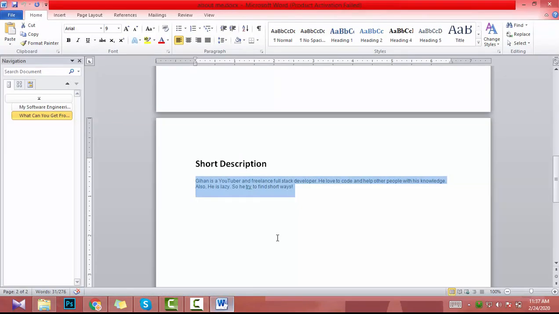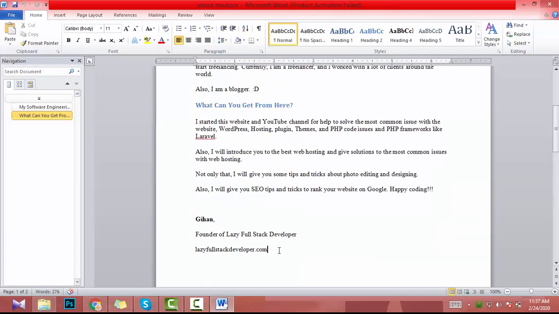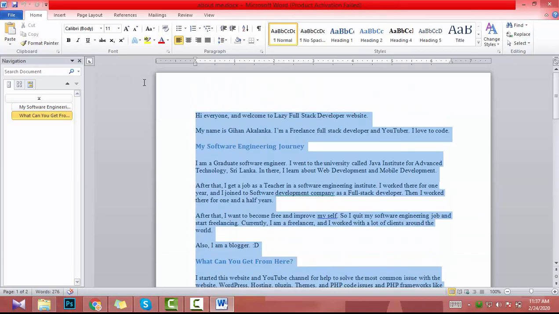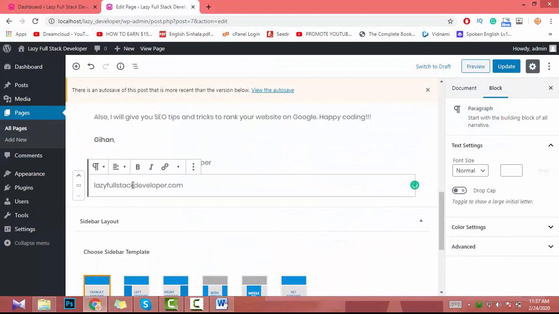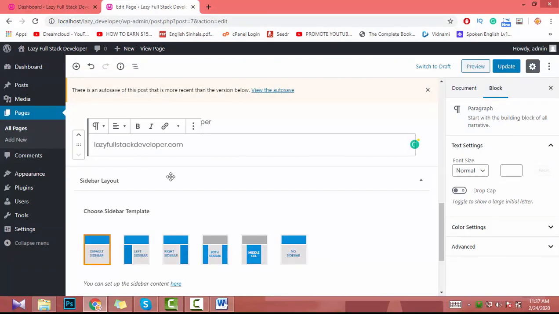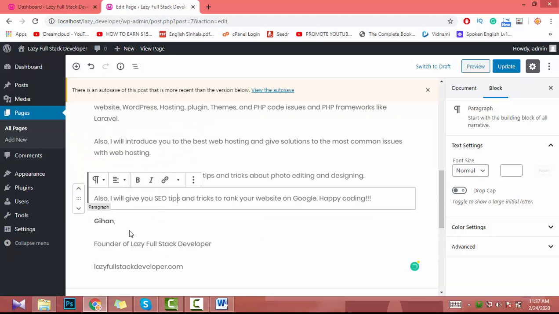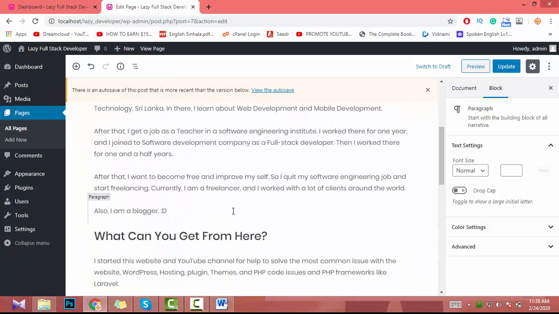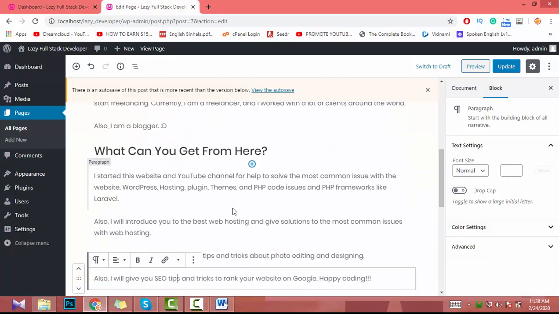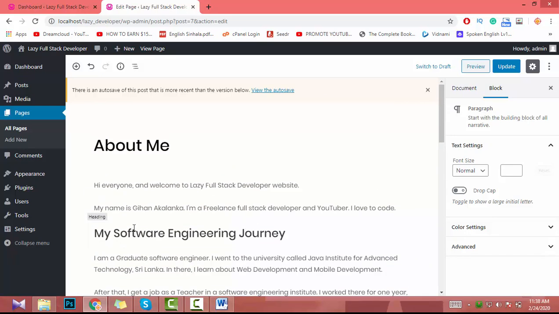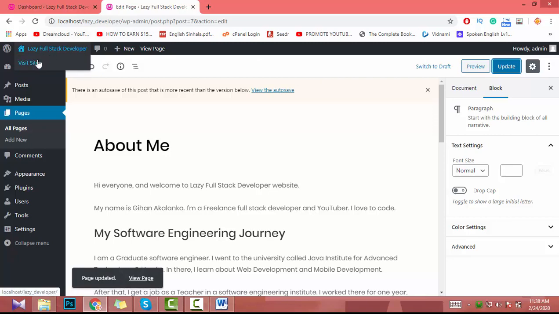Tada! Then I already created that part. I will copy it. So my real name is Gihan, and if you don't know about that, I am Gihan. Yeah, my name is Gihan. So yeah, this is a little bit of description. So if you want to know about me, just read my about section after I upload this website to my server.